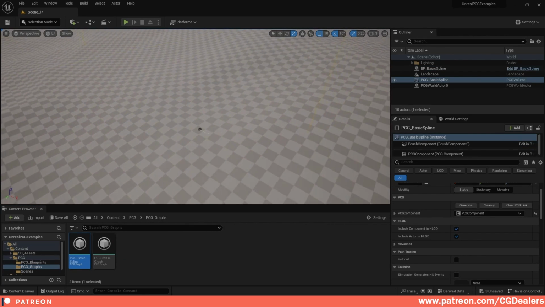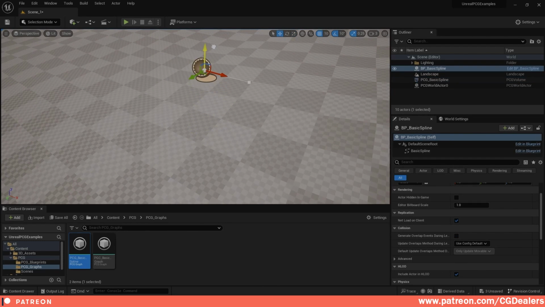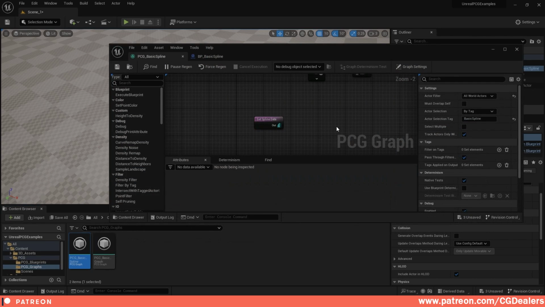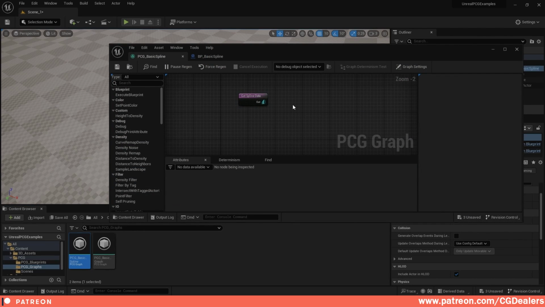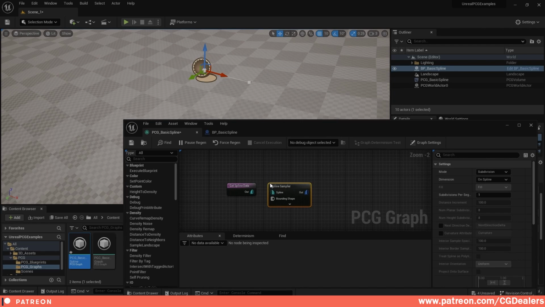And right now what we have here is a spline. Let me just move it all the way up. And let's continue on with the graph. The first thing is we need a spline sampler. This is just like the surface sampler, but it will sample a spline. So I'm going to right click, search for spline sampler.